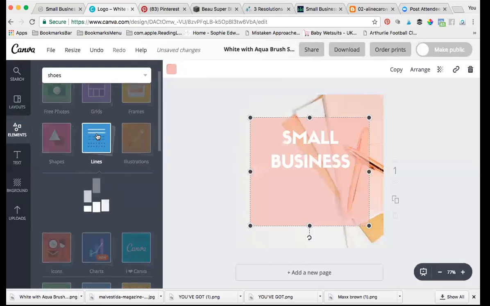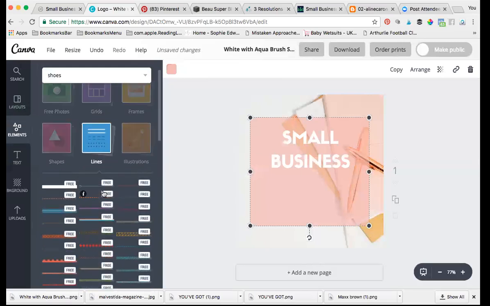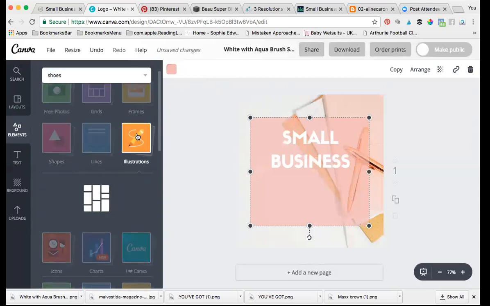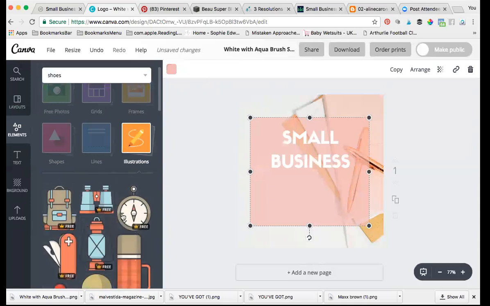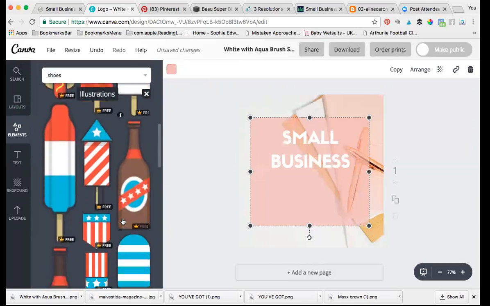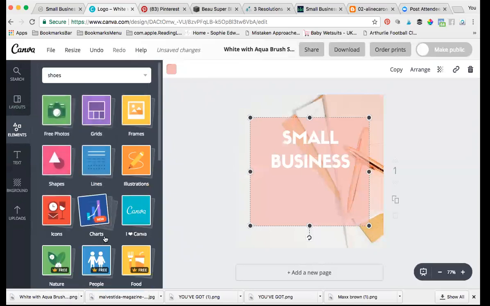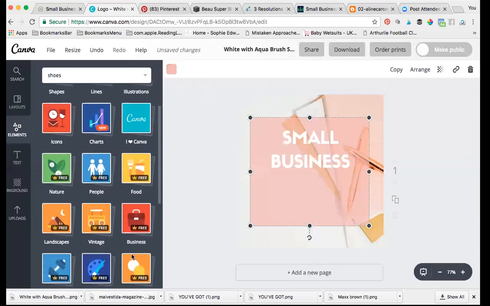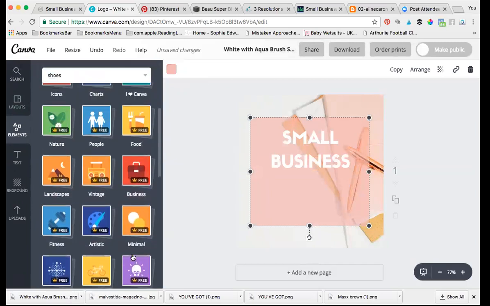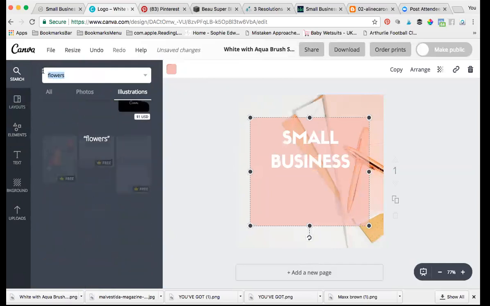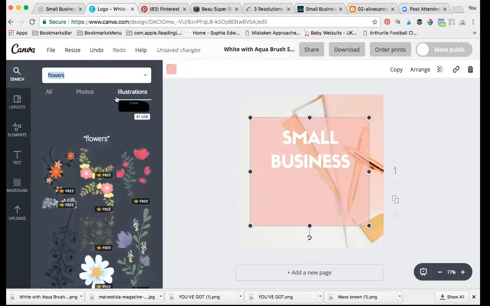And then quite self-explanatory, obviously there's lots of different lines in there. Illustrations is what I showed you a minute ago, so you can search in there for lots and lots and lots of different illustrations to make quite cool things with that. And yeah, icons, landscape, it's broken it all down. But generally, if you're looking for something, you can just search for it up here, and it will come up with options of seeing all, or that's just illustrations.